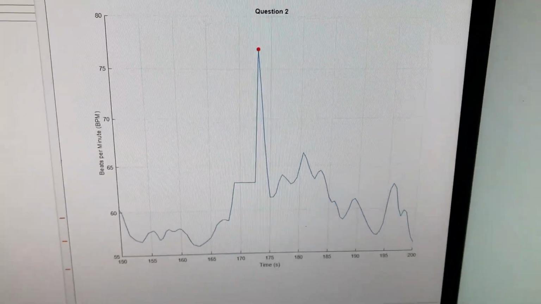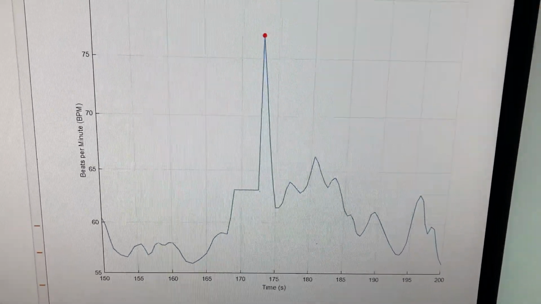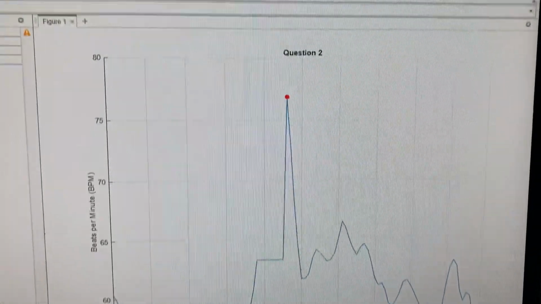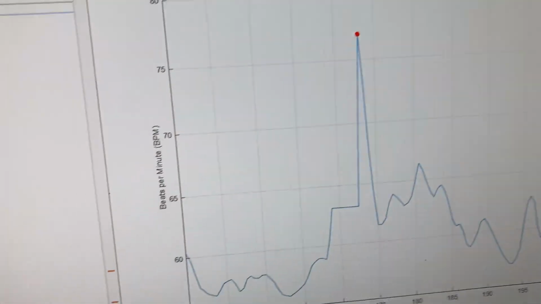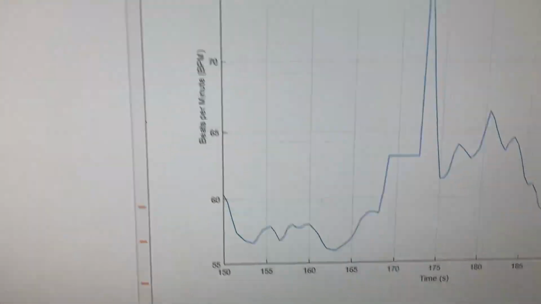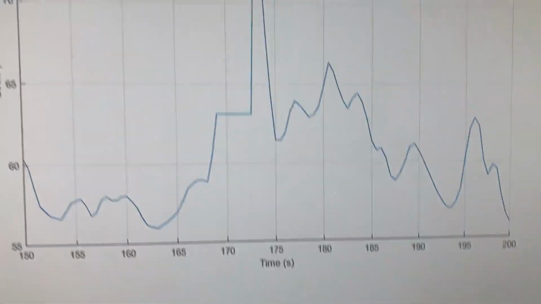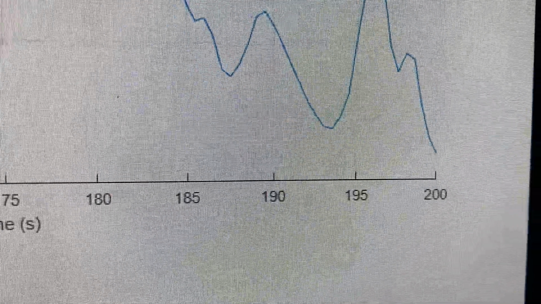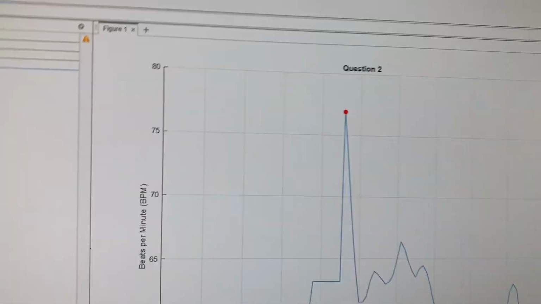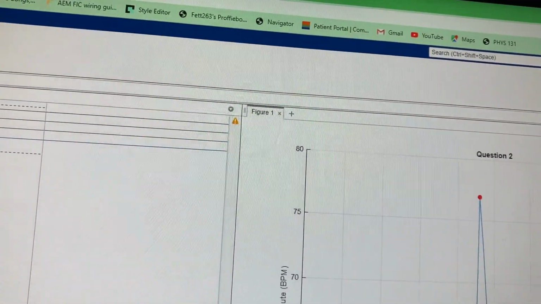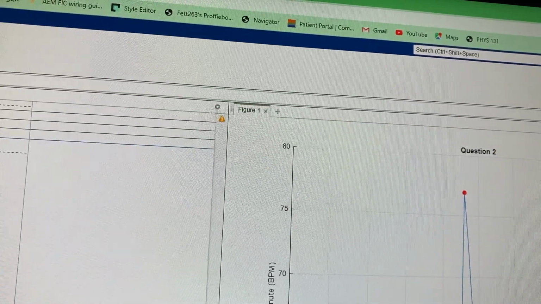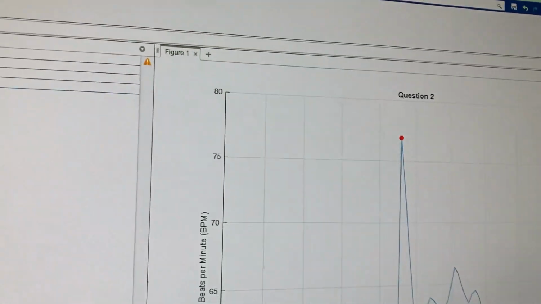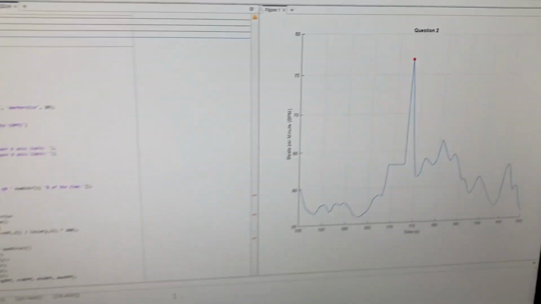And then we get, after setting our max and mins for the x boundaries, we have the title, question 2, which is beats per minute in BPM, time in seconds, and then our new limits, which was 150 to 200, and the maximum value right there, which is the maximum beats per minute, which is 76.9213. That ought to do it.